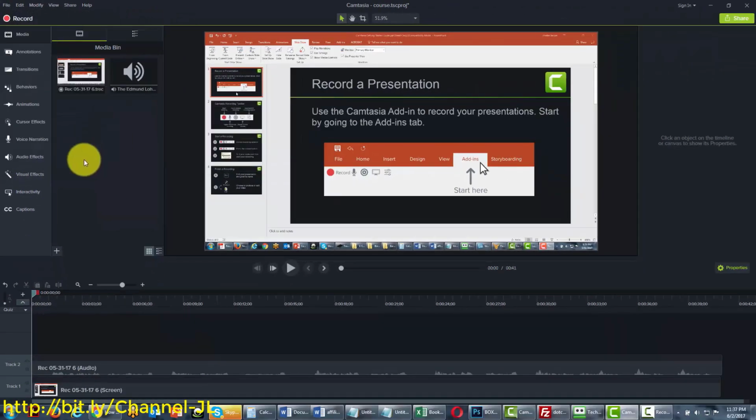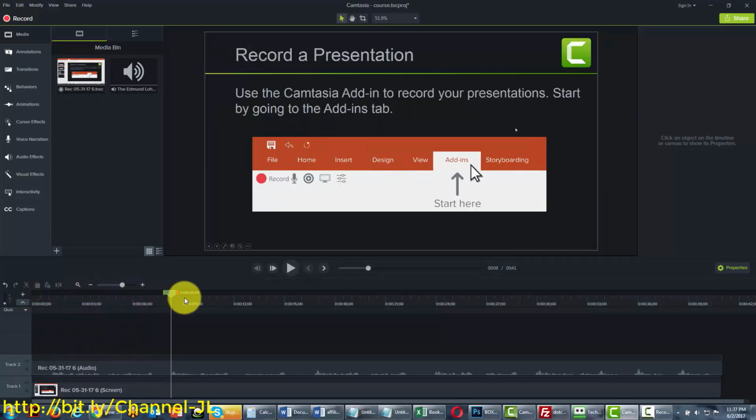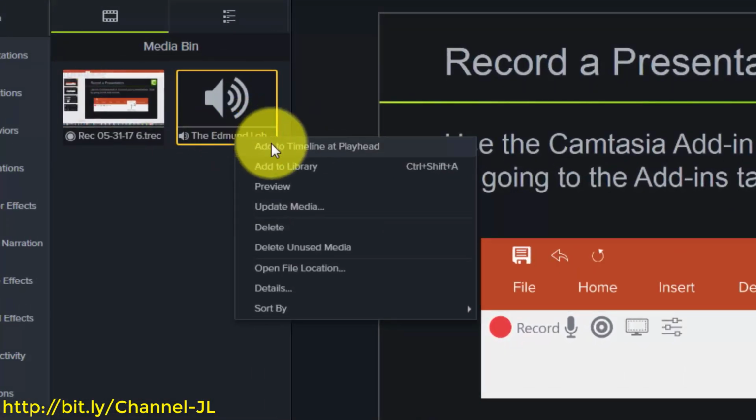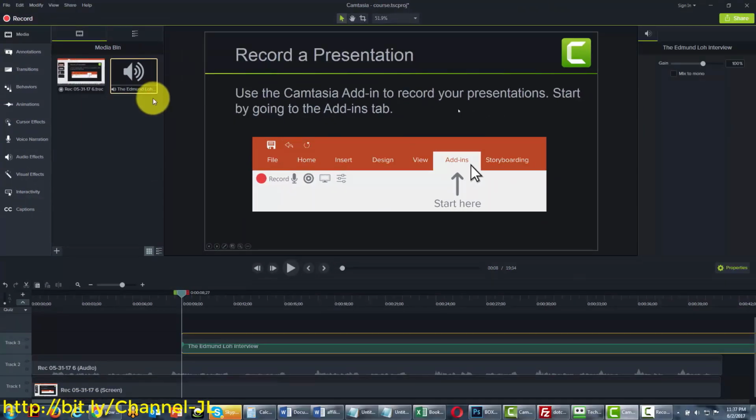Now with the media bin, this does not actually do anything to the actual recording until you put it on the timeline. So when you decide where you want it to appear in your video, all you would do is right click this and then add to the timeline at the playhead. And what you're going to notice is that it will appear on a third track.